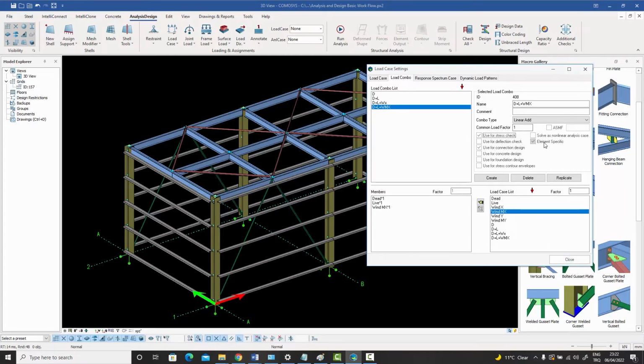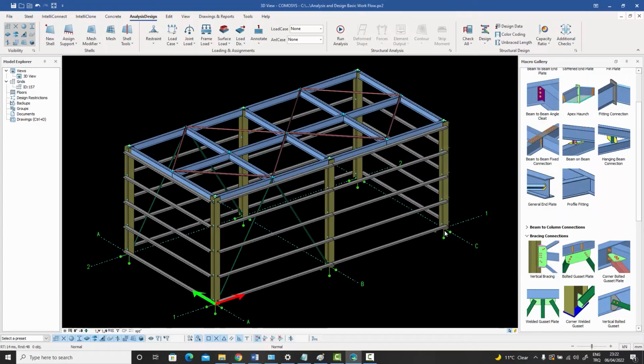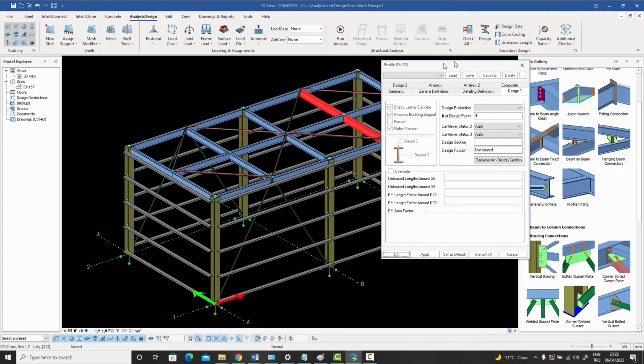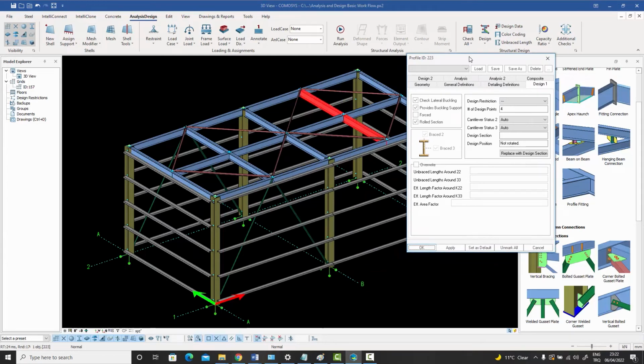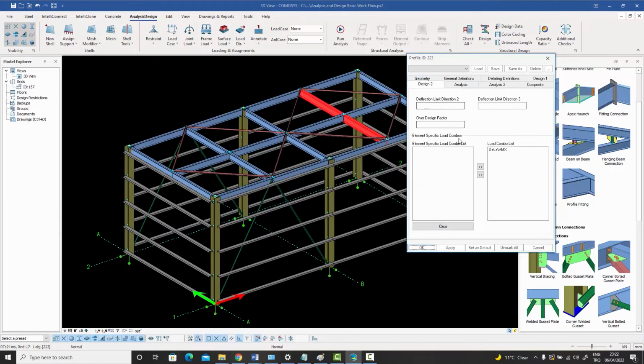And so I've checked this one to be element specific. This dead plus live plus wind minus x. I've checked it as element specific. And then, just to show you, I can select any particular member. So I can select this beam, for example. And what I can do is, if I go to my design detailing definitions, design one, design two, yeah. In the design two tab, I've got that particular combo which I marked as element specific. And now I can take this one and I can take it to the left.